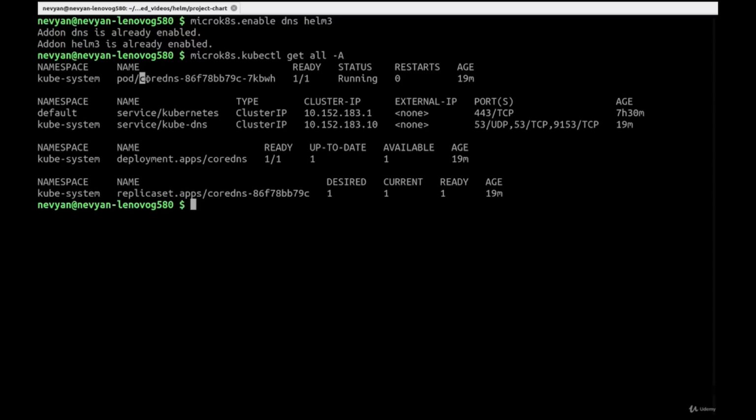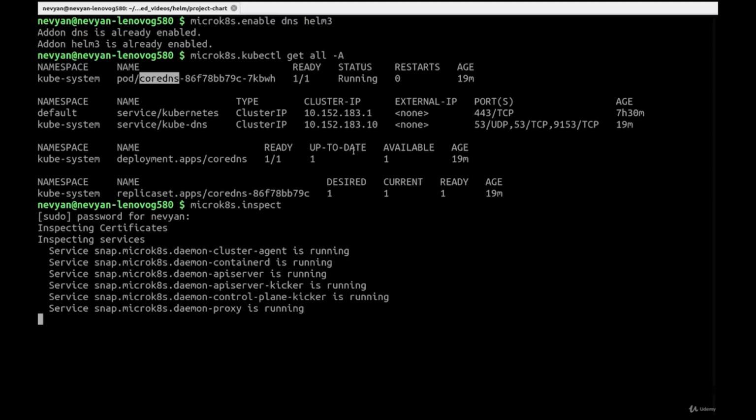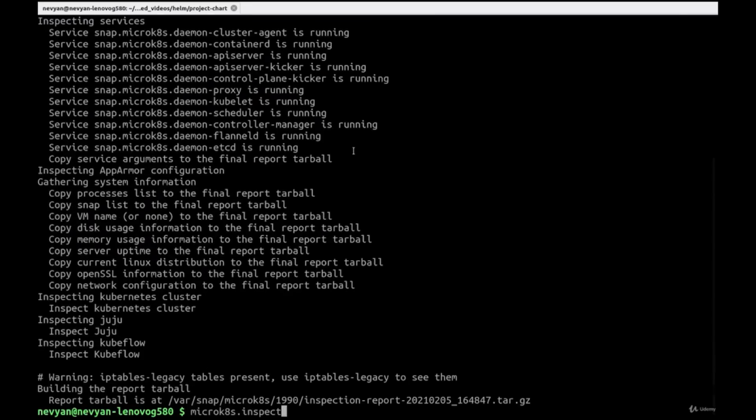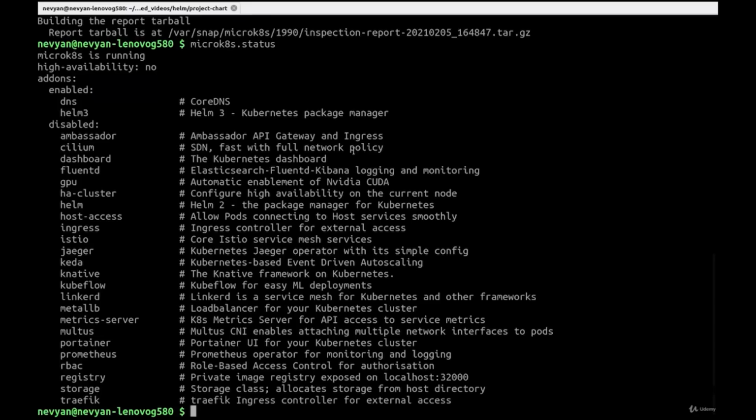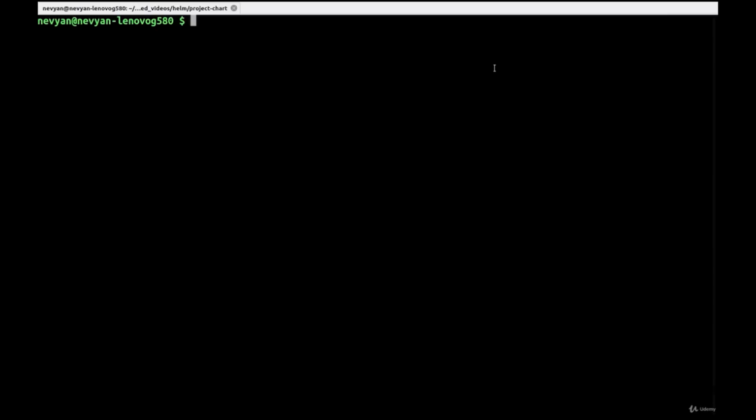Here we have the CoreDNS, which is provided by the DNS. If we type microk8s inspect, we should be able to see all the services running by the MicroK8s status. We should see that also Helm 3 is enabled. I've used the following command. So it is helm3 create project-chart, and this will automatically scaffold a chart project for us using Helm, and that's the basic structure that we have.